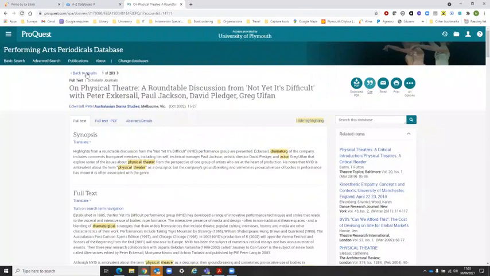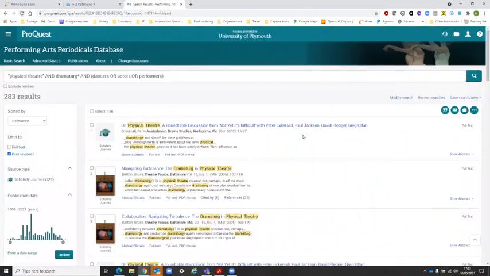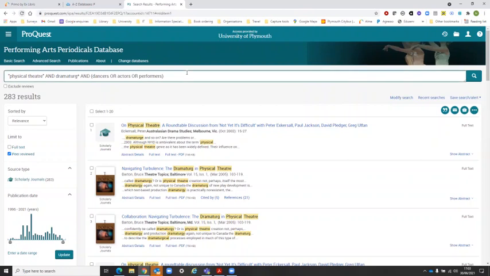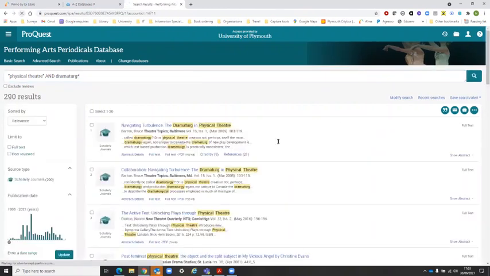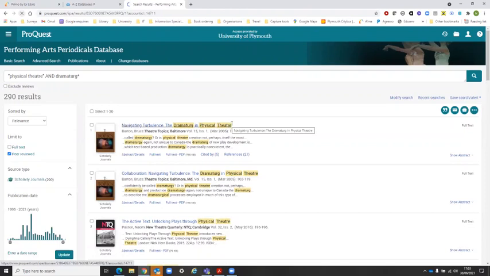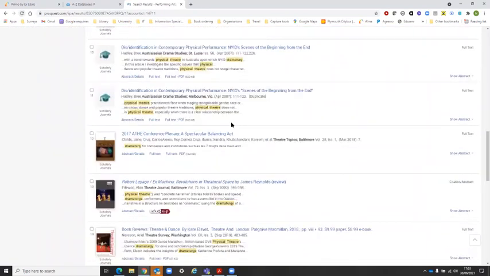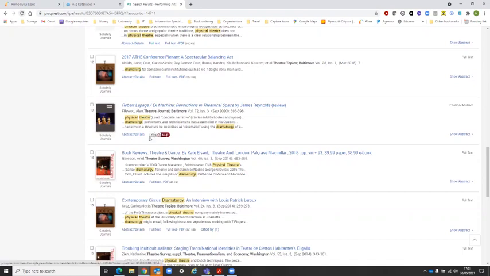Going back to my results, most of what is on this database is full text, but there are some things that are not full text. I'm just going to delete some of my search to go back to some results that I can demonstrate. It's very obvious if a result is not full text because you will have this red and white button. If I click this button, it takes me into Primo, and Primo will then check to see if we have this article in any of our other databases.